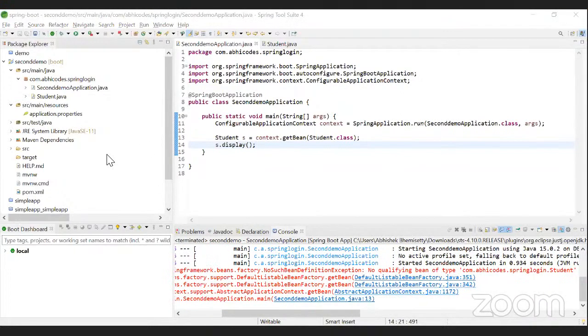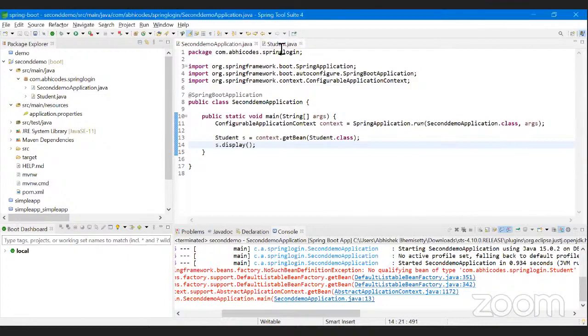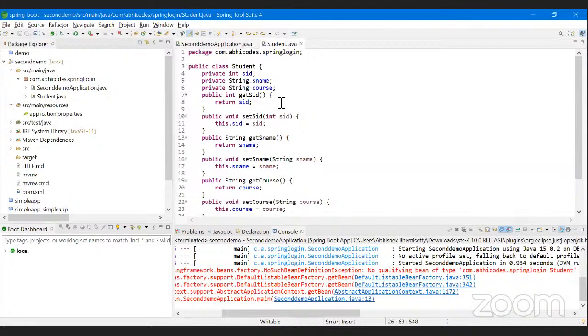So why are we getting this error? You're asking Spring Boot to give you a Student.class, but you're not specifying whether it is of type bean. It is just a simple class, a plain old Java object. So basically a simple class. It's not a Spring Boot component.